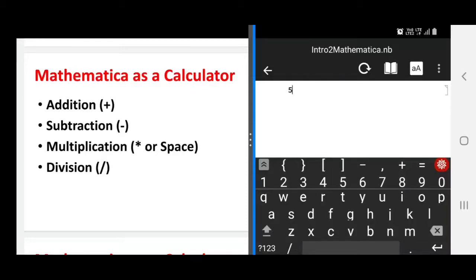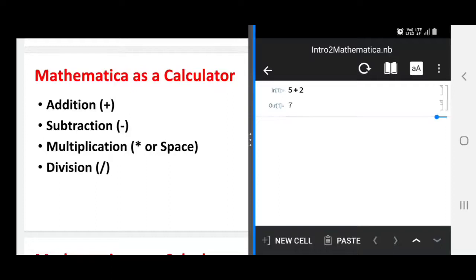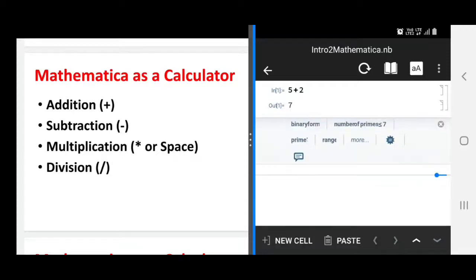Okay, so addition: 5 plus 2, evaluate it. Now it has given the value 7. So Mathematica can be used as a calculator, and if addition is done this way, you can do subtraction, multiplication, and division in a similar way. Here I have done it for numerical values. It can also be done for algebraic or variable values, like x, y, z, whatever you call them.